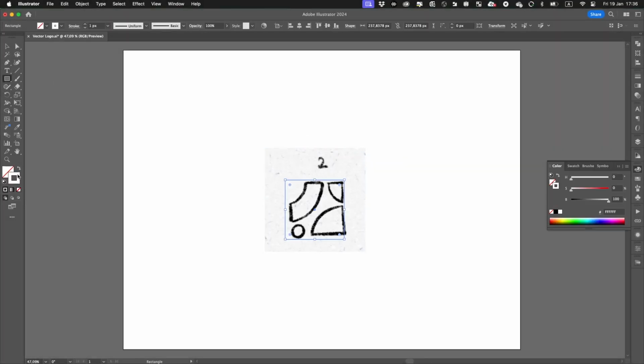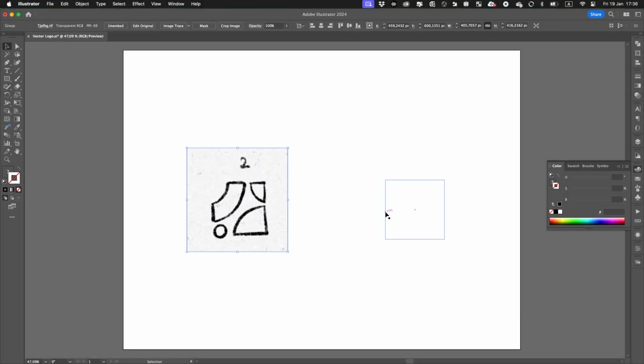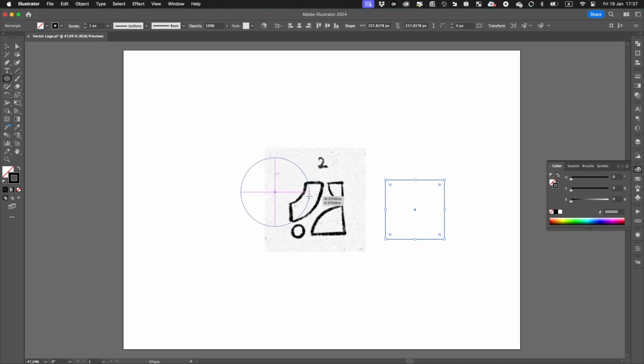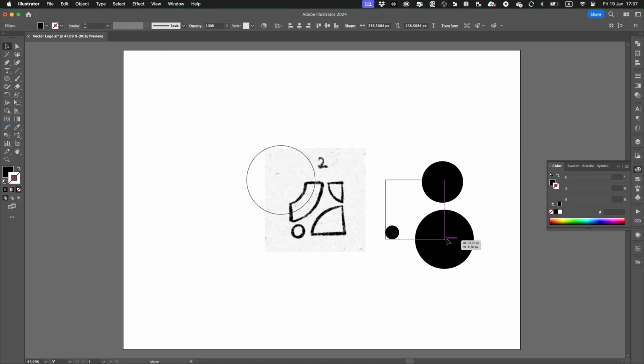Hi, my name is Igor and I am a designer and illustrator, and in this video I will be creating a vector logo based on a sketch. Moving from sketch to vector is the most exciting part of the design process for me. This is when I'm able to see my idea come to life.